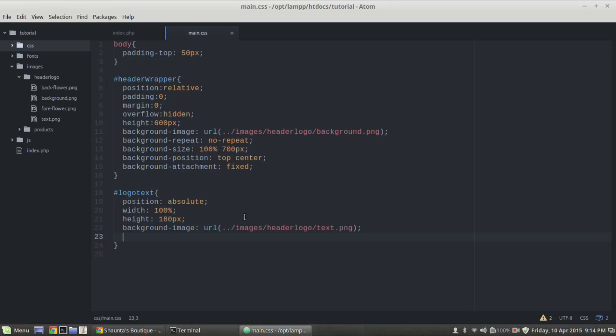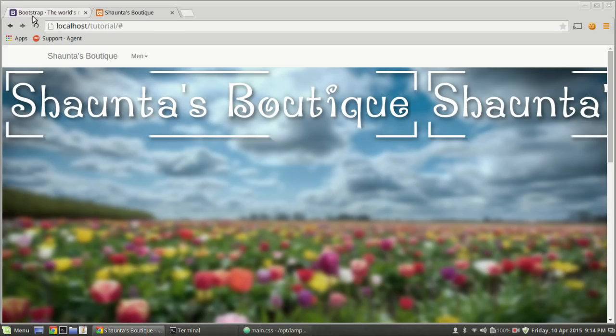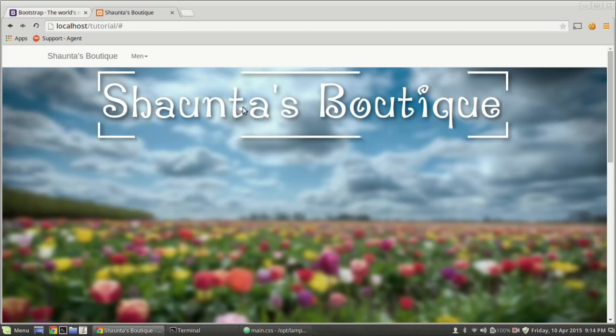So let's take care of that. Let's do background-repeat: no-repeat. That'll take care of that. And let's also do background-position: center. Take a look at that real quick. And now it's not repeating and it's centered.